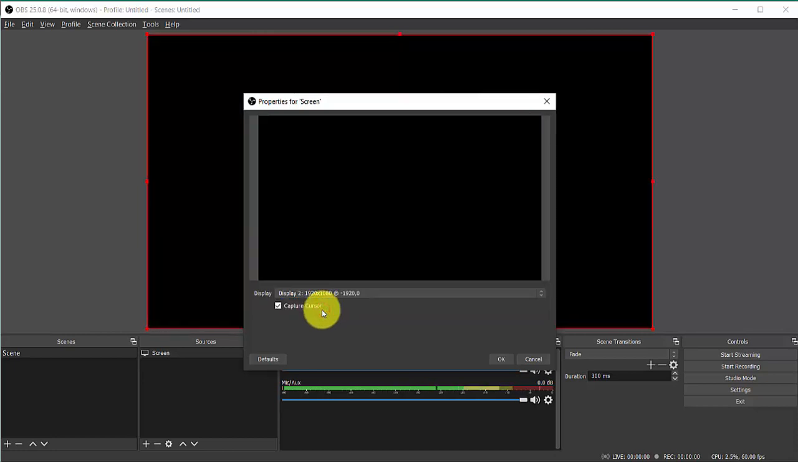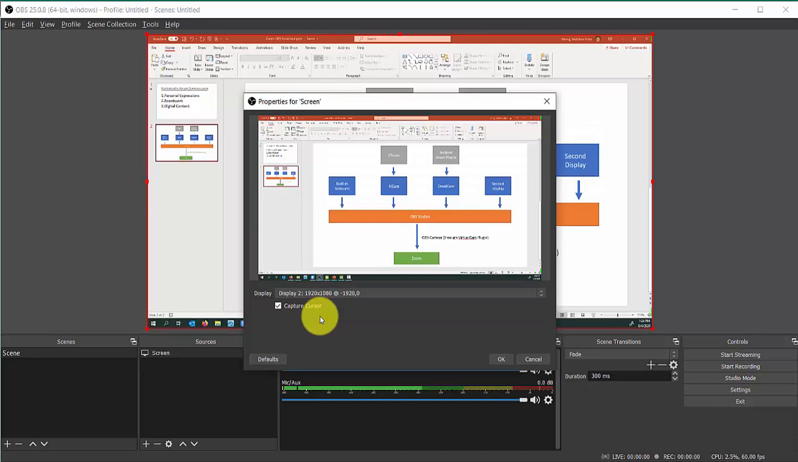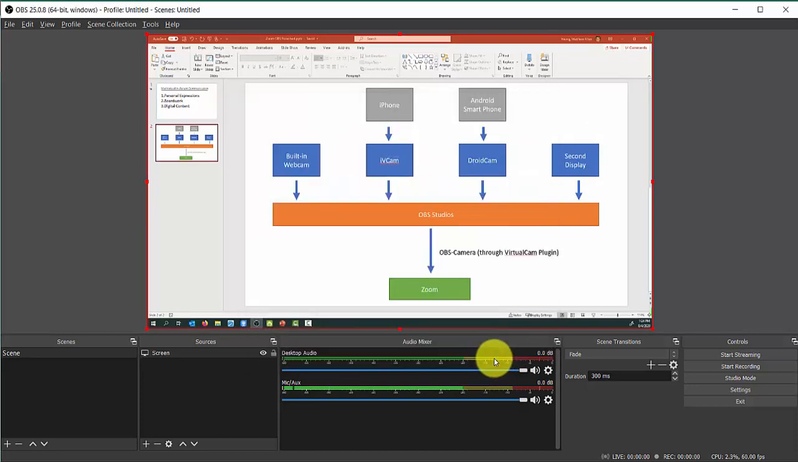Click OK. And you can see that I have the choice to choose between two different displays. Display 1 is my primary laptop display, and display 2 is my other monitor. That's the one I'm going to use for my screen capture. So I'll click display 2, click OK, and that source is now committed.